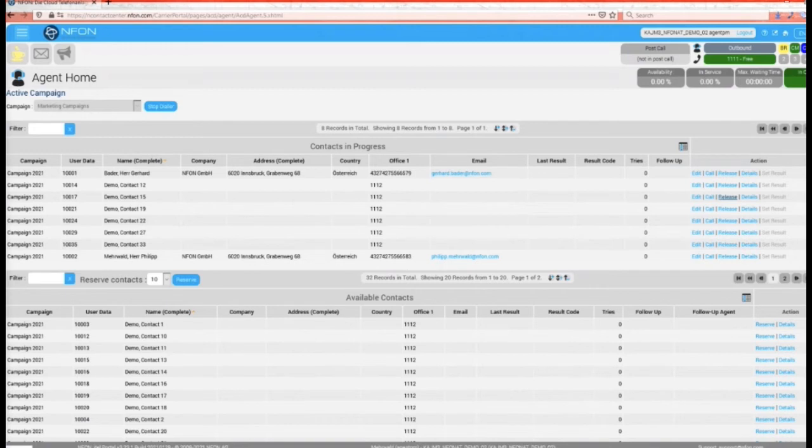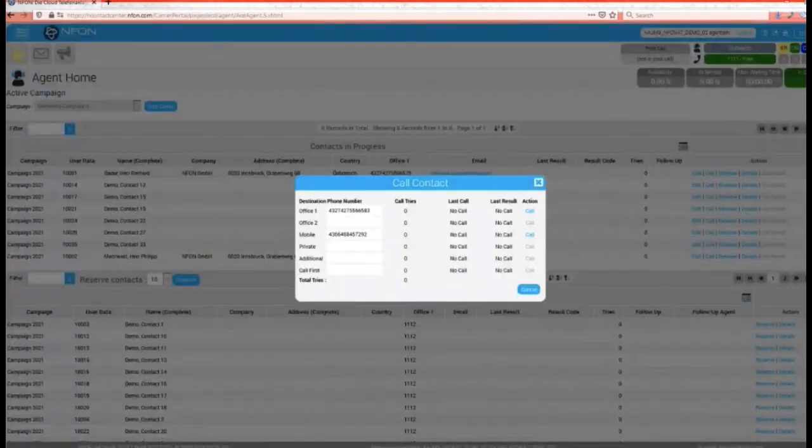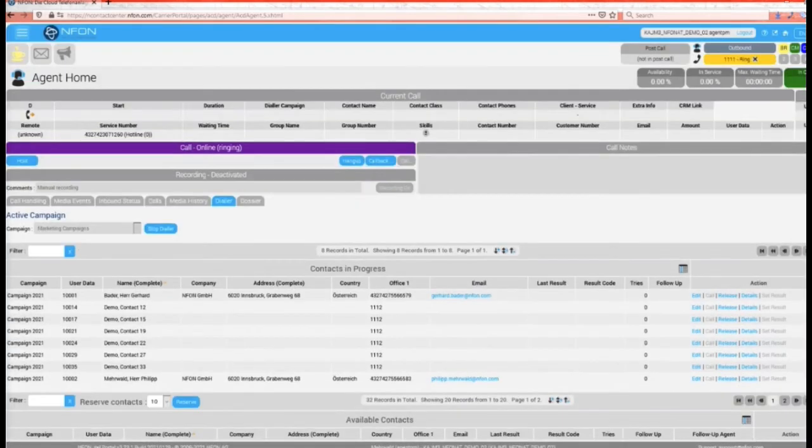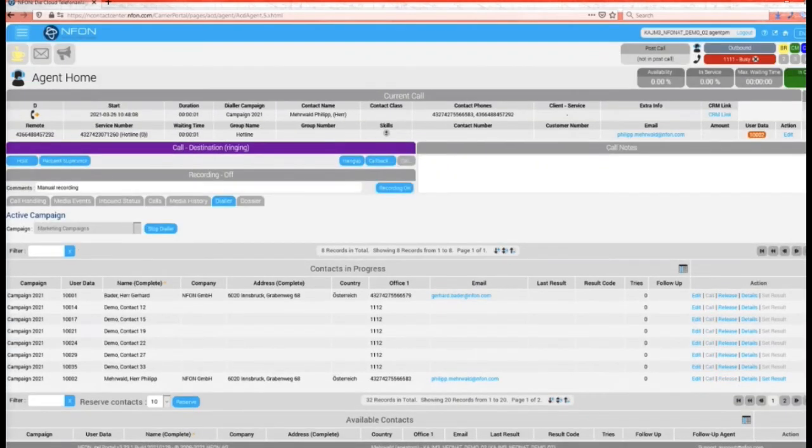Now, in this case, as I said, it's a manual campaign. So whenever I'm ready, I'm just choosing a contact I want to call. In this case, it's myself. So I have the possibility to then decide which phone number I would like to call. In this case, I'm just taking my mobile phone number. The system is then first of all calling myself, my phone in this case, which is just standing right next to me, just to have an audio connection.